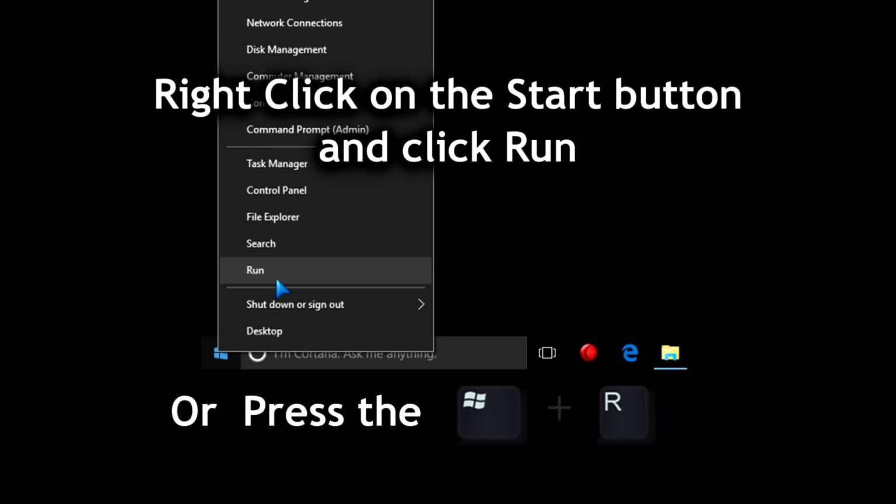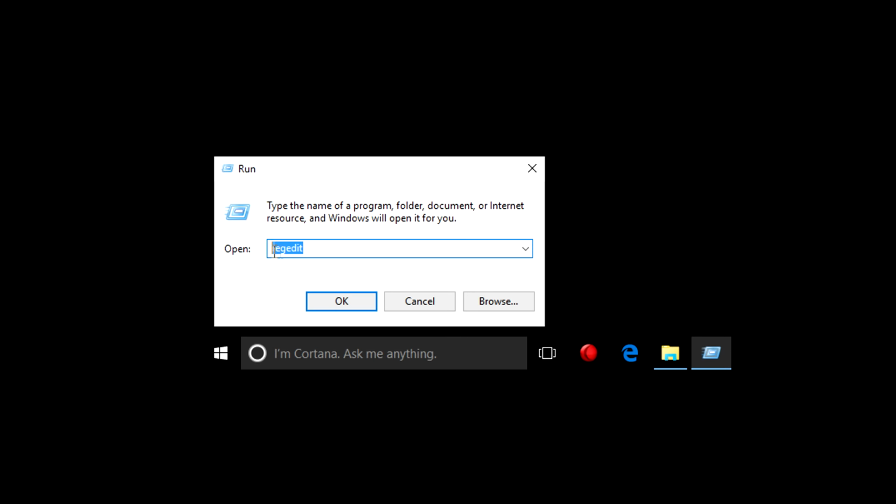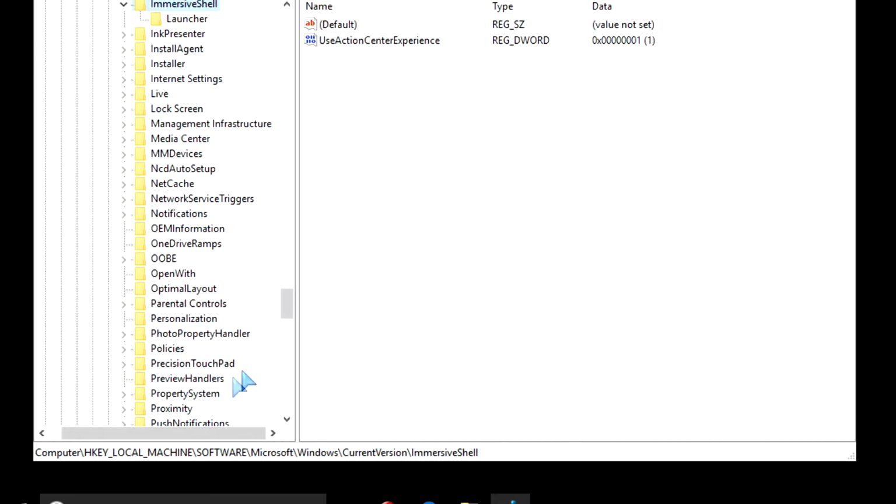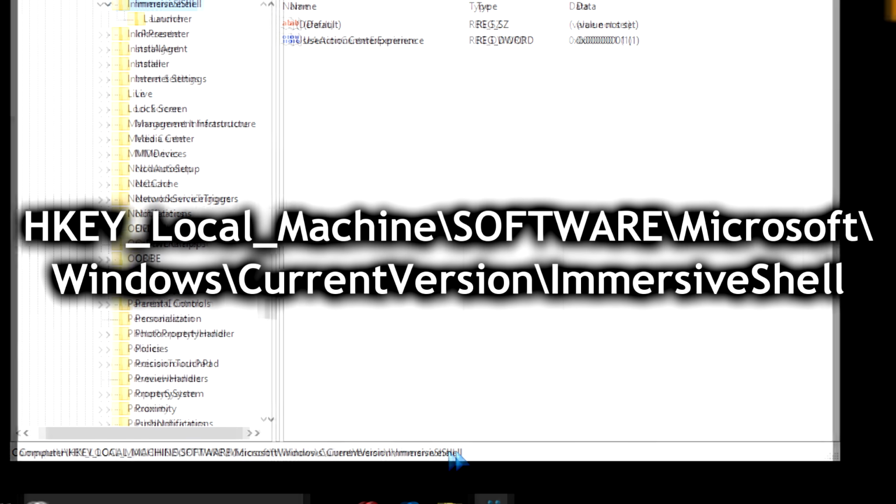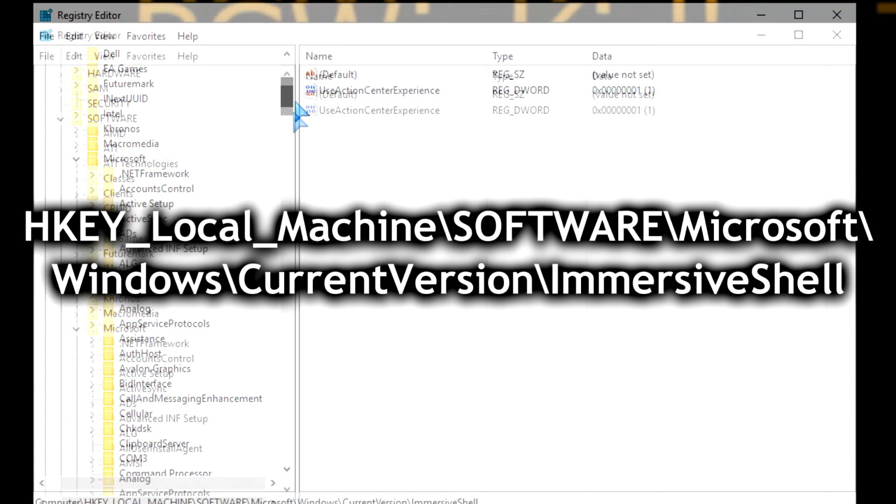Right click on the start button, or press the Windows key plus the R key at the same time so we can open up this window here and type in regedit, one word, no spaces, hit OK, and up comes the registry editor. From there, we're going to navigate to this long path. Okay, we need to navigate and expand all these folders, all these sections, until we get to the immersive shell.